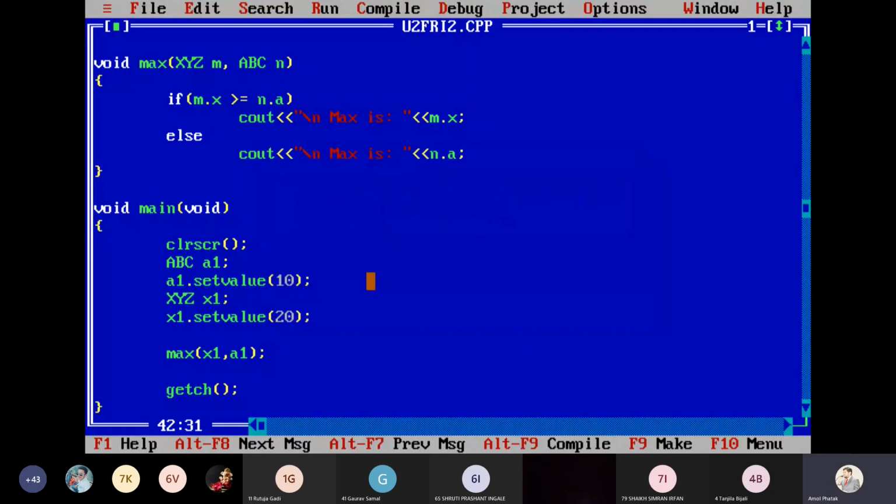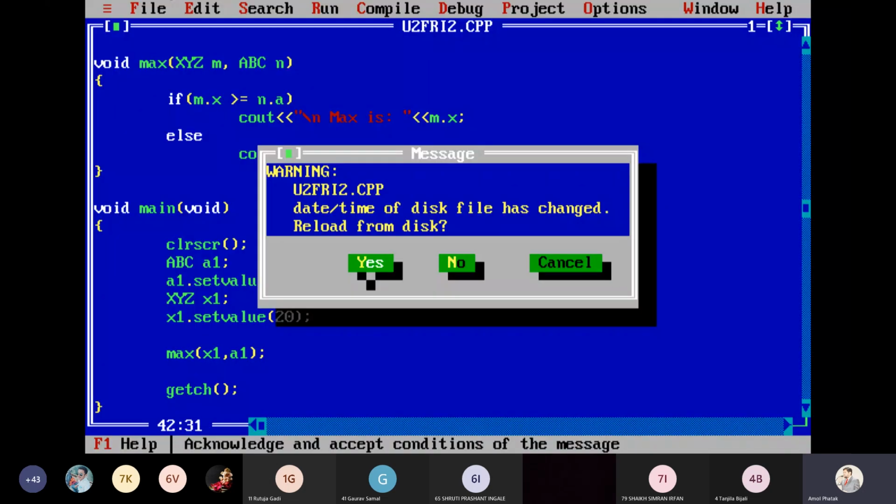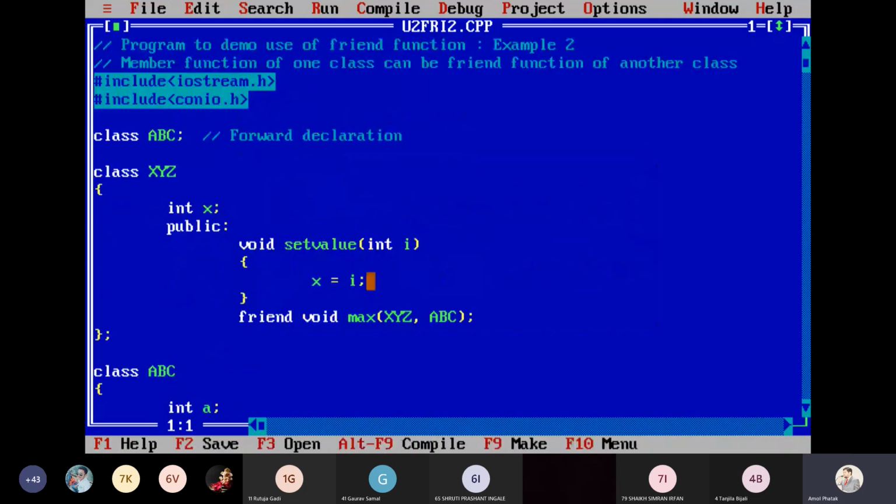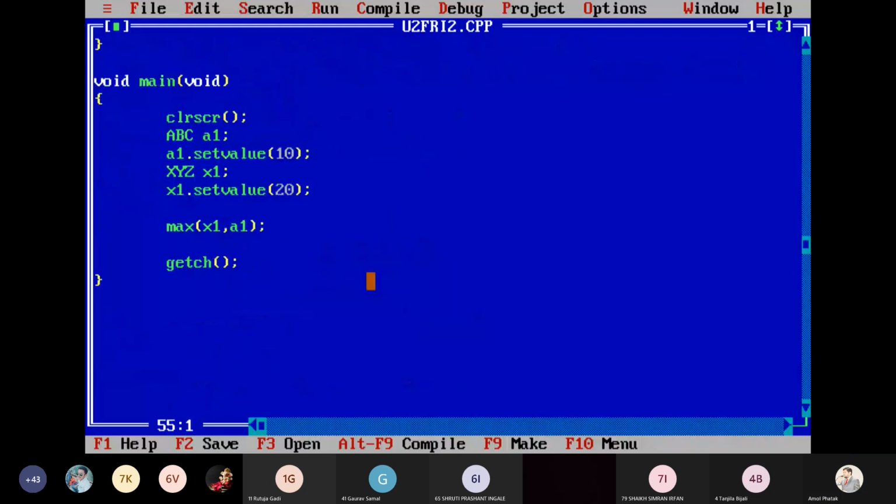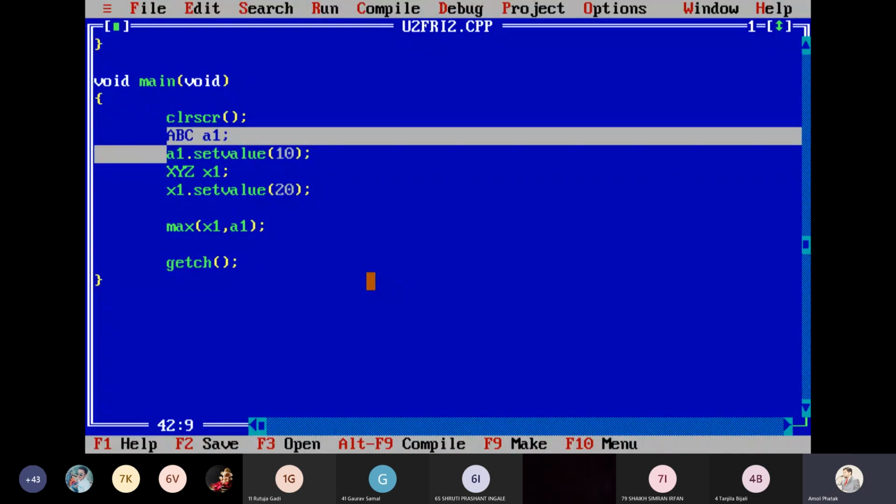So the expected output will obviously be 20, because out of 10 and 20 the max number is 20. Control F9. Yes, we are getting max is equal to 20. I think it is better we should follow the sequence. That might have caused me to have a confusion. Later I shifted this. The way I have declared, I'm sending in the same way.